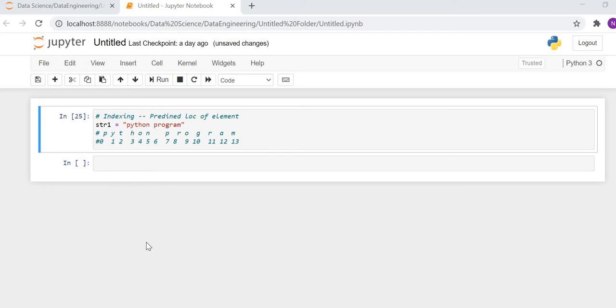Okay, in this video, we'll start with indexing. So, what is indexing? Indexing is the predefined location of an element. Here I have taken a string variable, str1, where I have stored the Python program from before. In Python, indexes always start with 0. So P is 0, y is 1, t is 2, h is 3, like this it will go till the end. End means length minus 1. So for this string value, Python program, its length is 14 and indexing will go till n minus 1, that is 14 minus 1, which is 13.